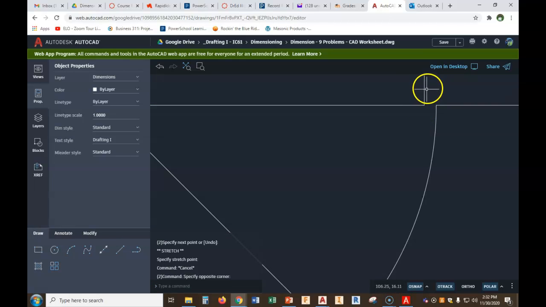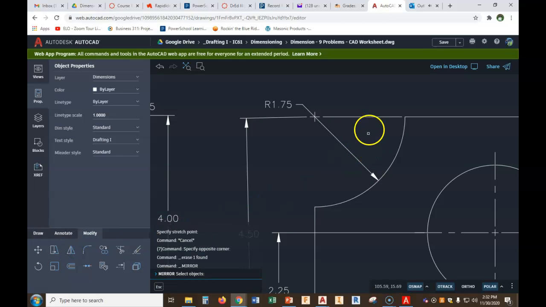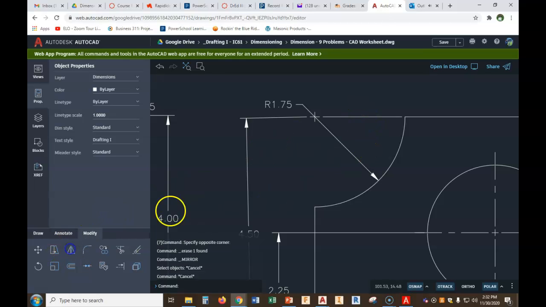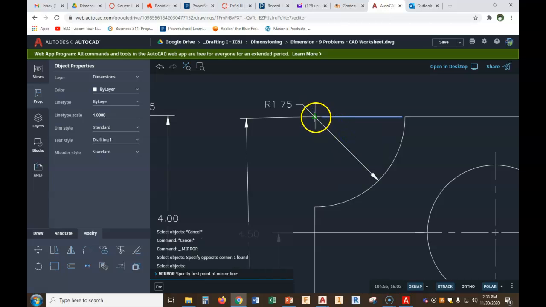I say, now highlight that and say, highlight it. There, delete. Now, how do I get to one down here? Remember the modify and use the mirror. So I'm going to mirror. I'm going to select that object. I'm going to say confirm. I'm going to get it right there at the midpoint of that crosshair, and I'm going to drag up at 45 degrees and say no.